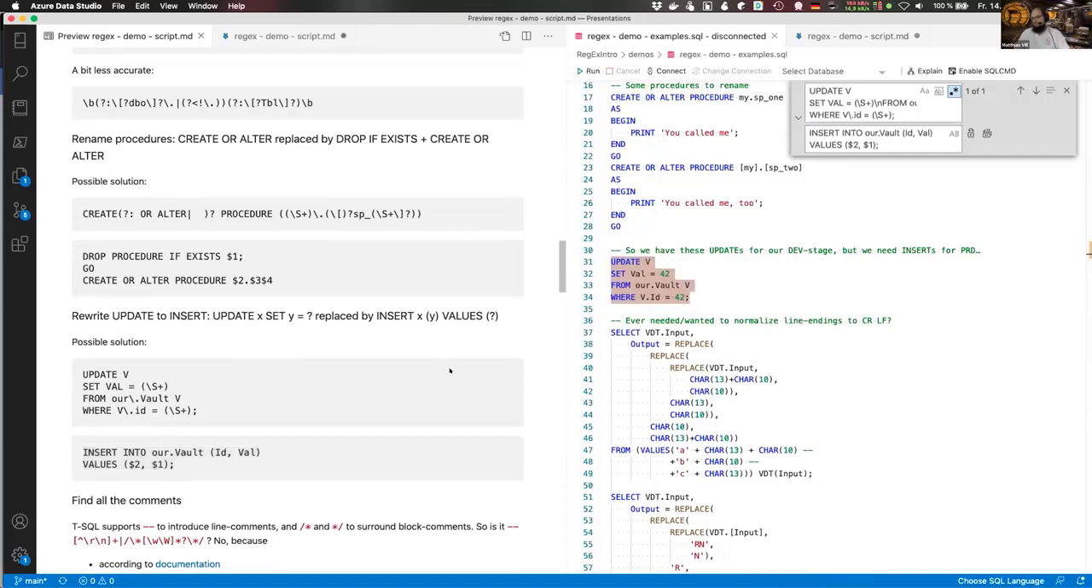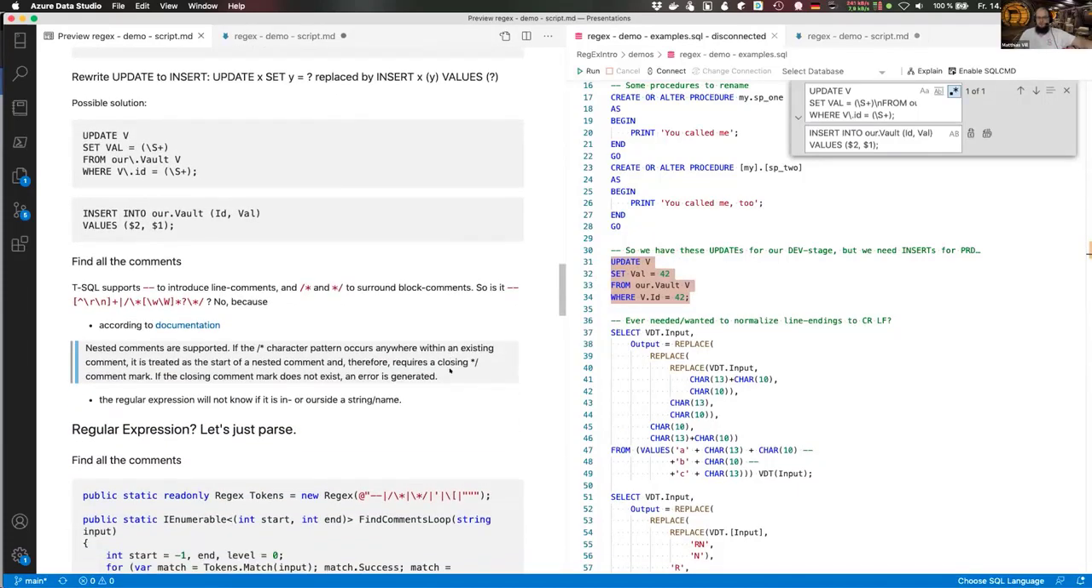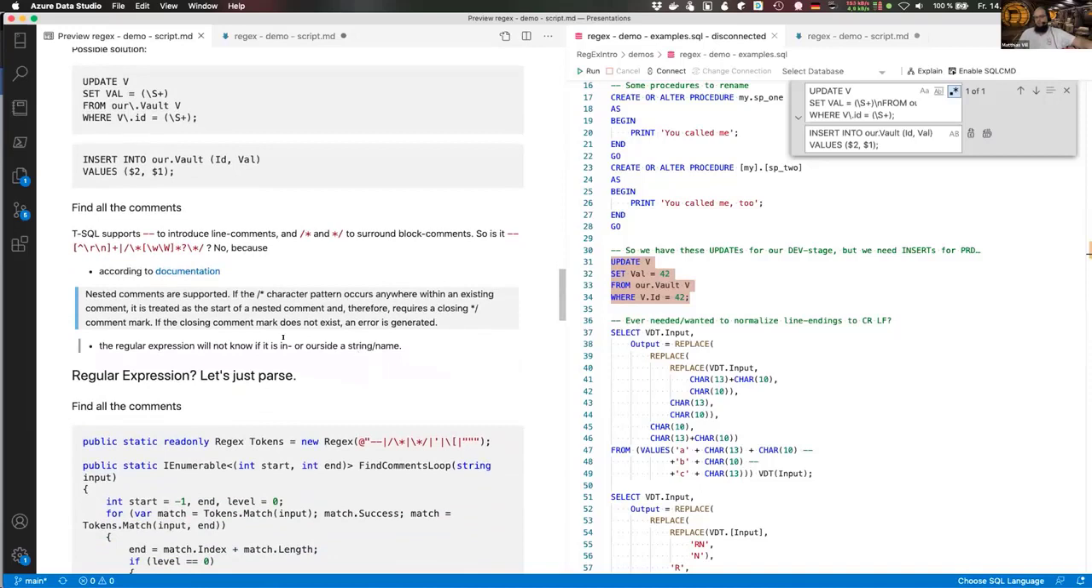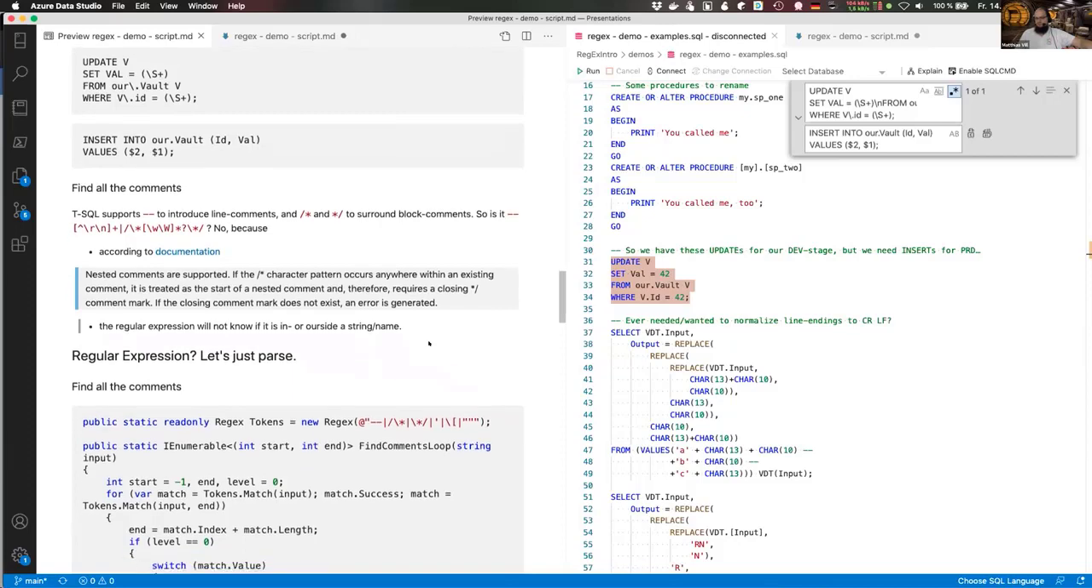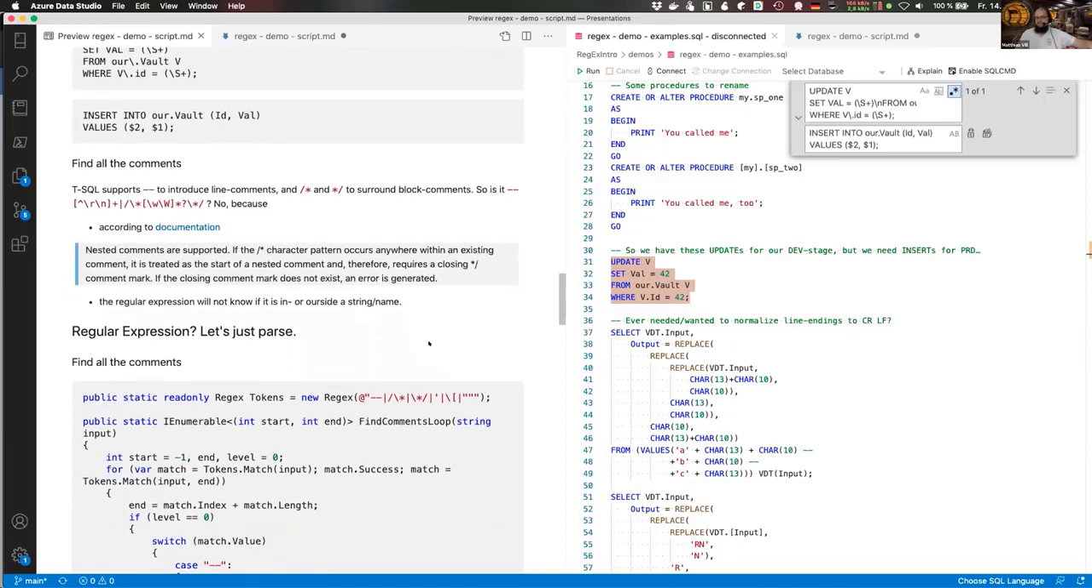One thing that is sadly beyond regular expressions is finding all the comments that might be in T-SQL. This is because you can nest block comments in T-SQL. So we have the problem here that we would need recursion, and recursion just isn't really supported in regular expressions, at least not in the default, and the extensions also have their, well, I don't use them. Let's keep it at that.